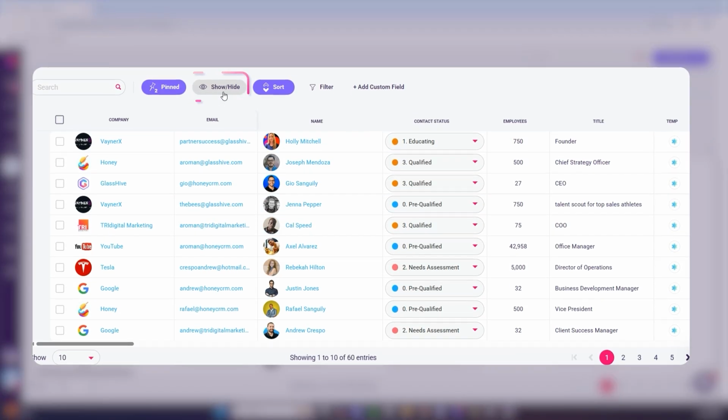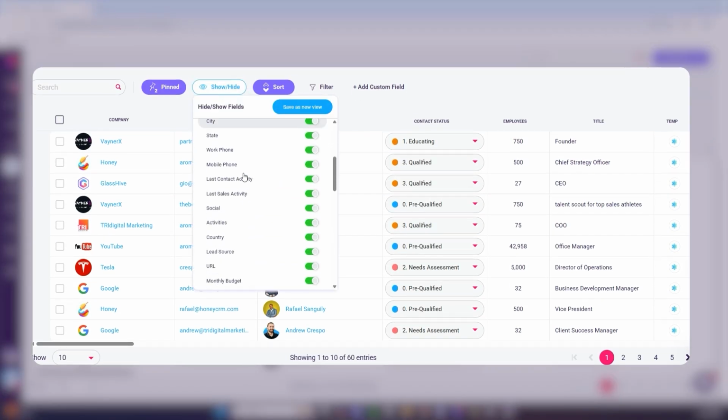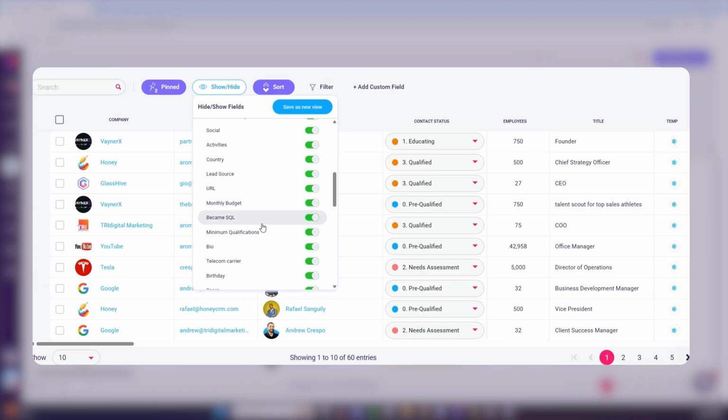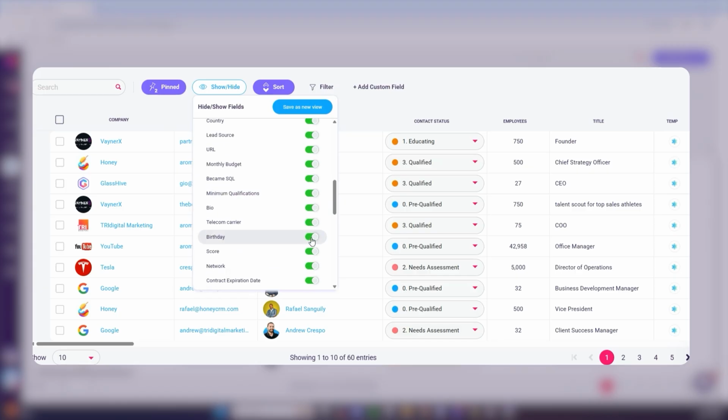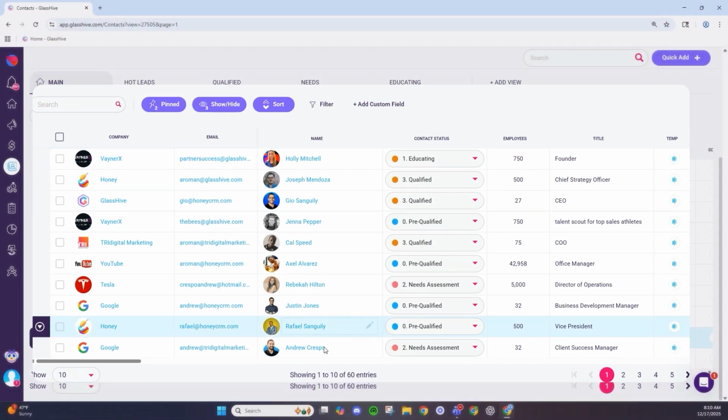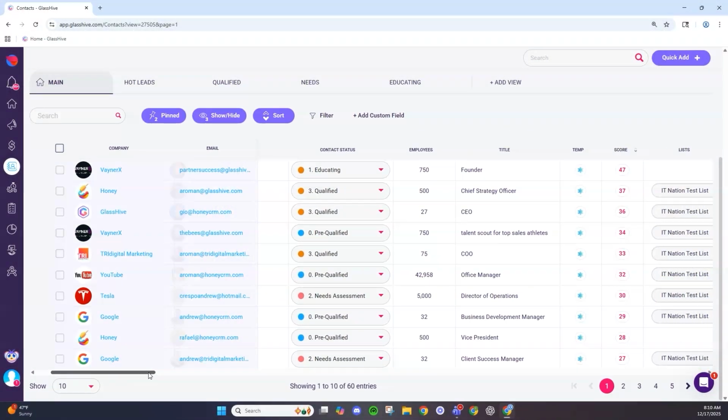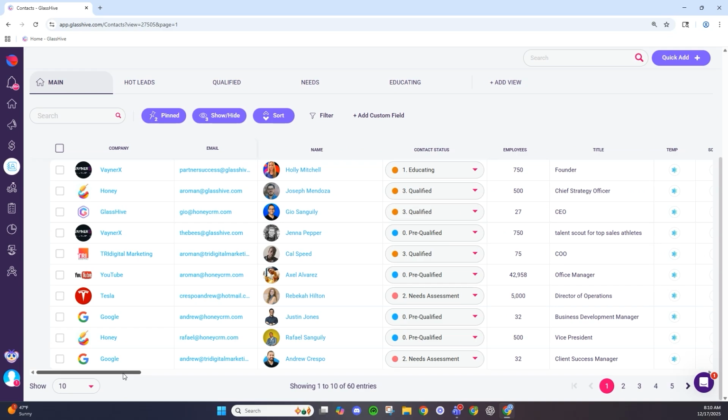Now, beyond being able to pin columns, I can show and hide some. So what I can do here is it'll basically let me say, hey, maybe I'm not super stoked about seeing their birthday, maybe the network they're currently on, minimum qualifications, things like that. I can hide those fields to make my view a little bit more precise and smaller to what I'm specifically looking for.